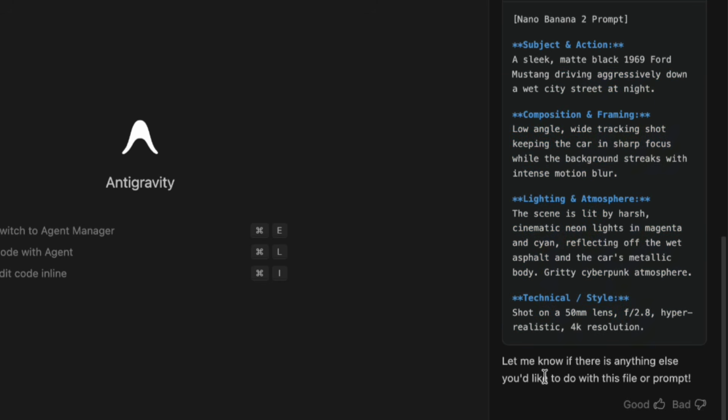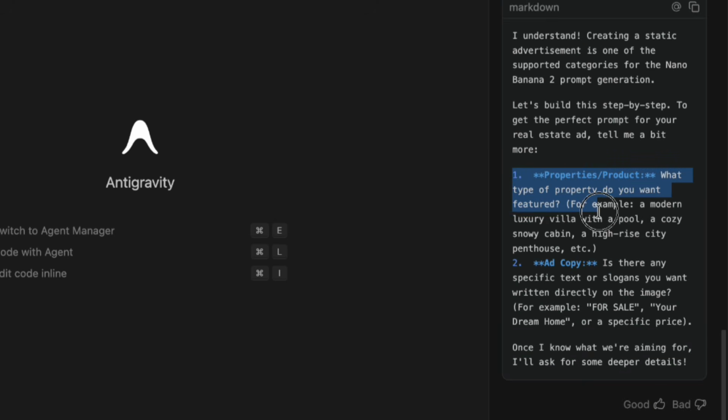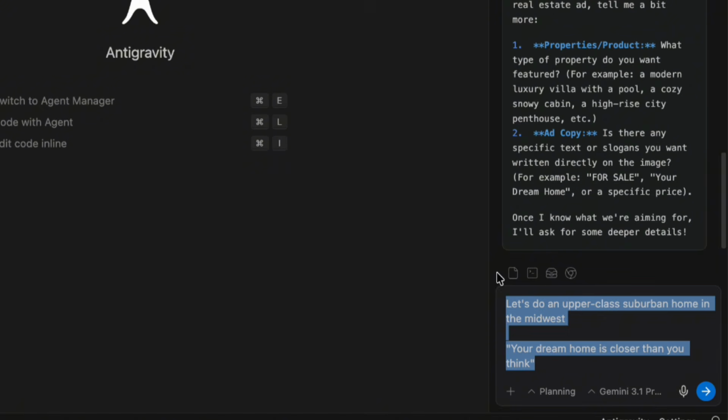Now let's go ahead and generate a prompt. We'll start with simple instructions. I want to generate a static ad creative for a real estate agency. It's going to ask me some follow-up questions. What kind of property do we want featured? And is there any specific text or slogans you want written directly on the image? I've answered both of those questions, and let's see what it does next.